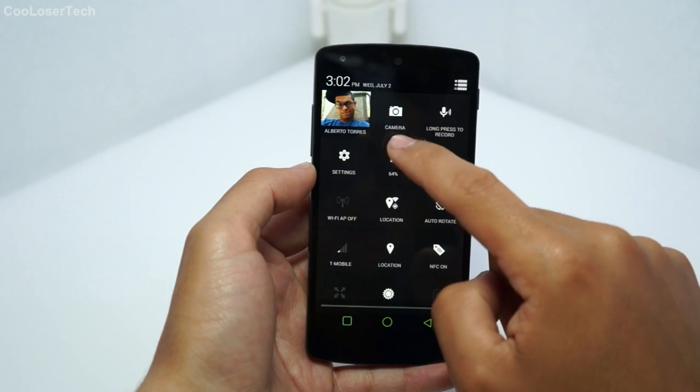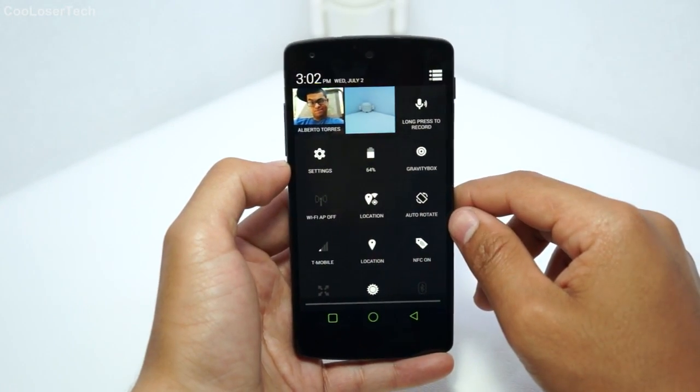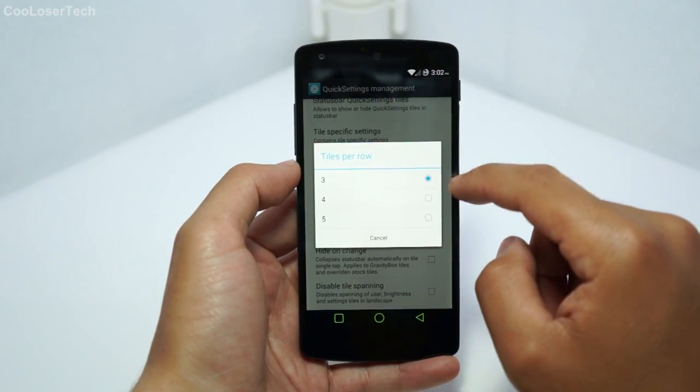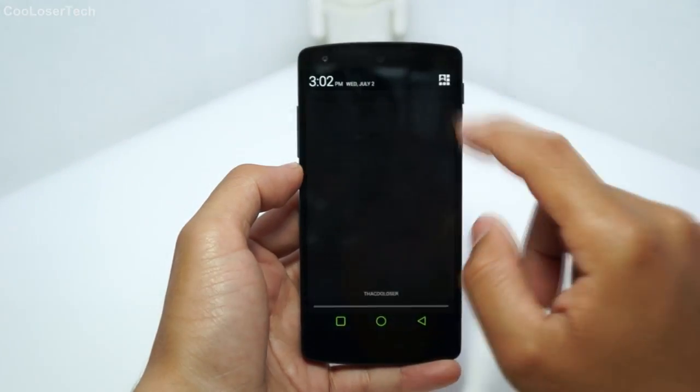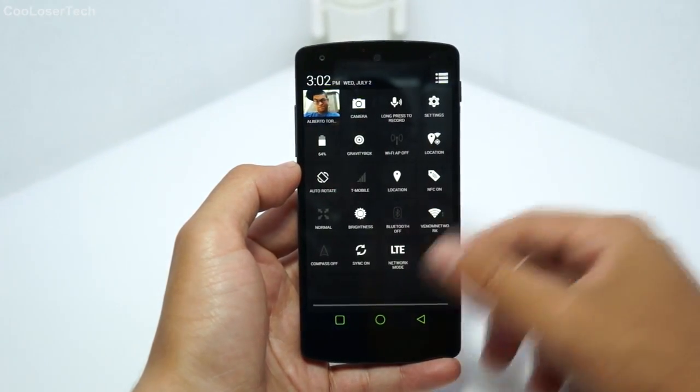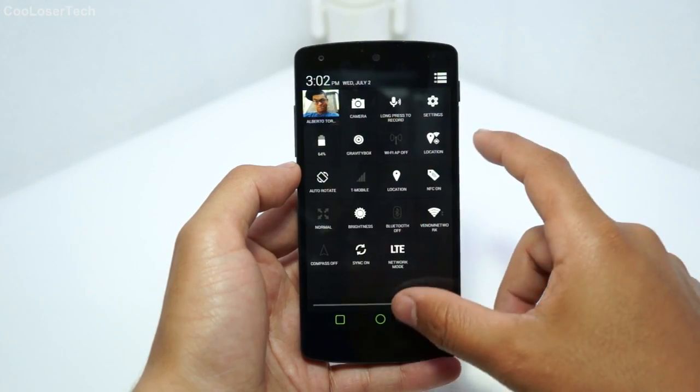Now check it out. The camera's right there, so now I can secretly take pictures. Tiles per row, you can change it. Right now it's 3, here's 4. So 4 looks a lot better. I'm gonna keep it that way so I don't have to keep scrolling up and down.